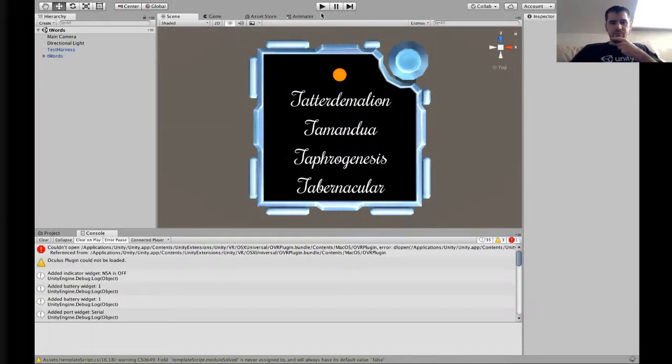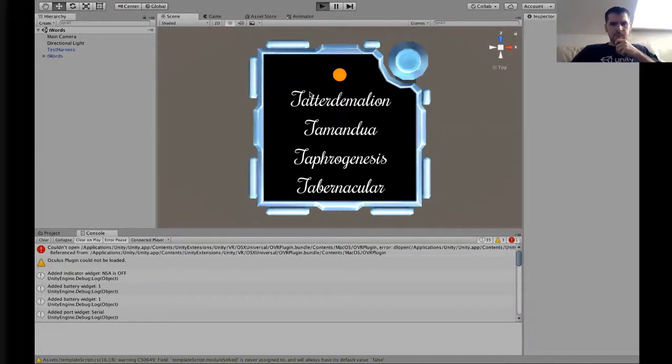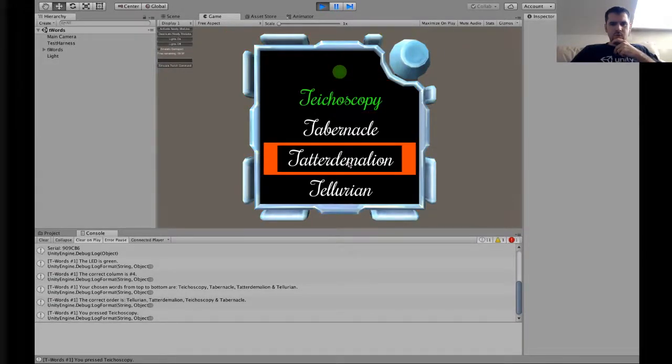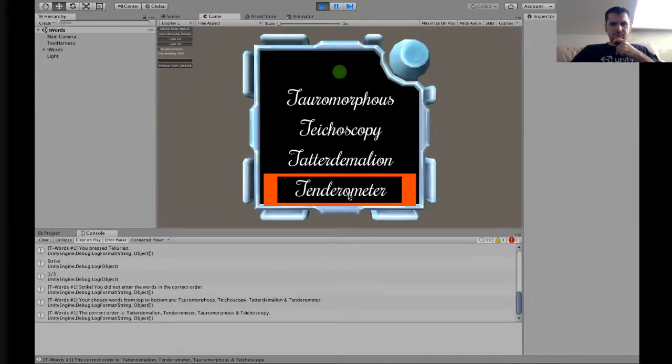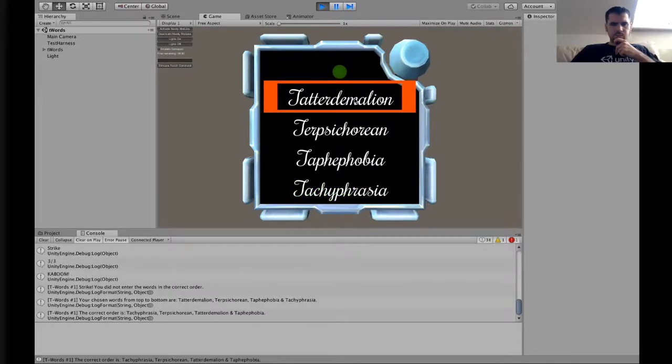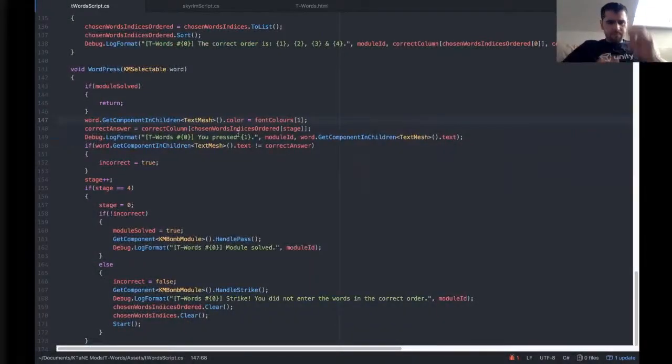Let's compile that and have a look at that in action. We hit play. Now it doesn't matter if it's right or wrong. We're going to go green till we get it wrong. And then they go back to white again, which is a really nice, neat little extra thing to do.